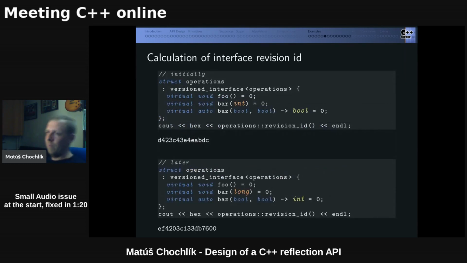And this is what represents the revision ID of the interface. So a use case: I have this interface which initially looks like this, and it inherits from that template that we have just seen, and it has these three operations. And when you call the revision ID, then you can get, for example, this value.